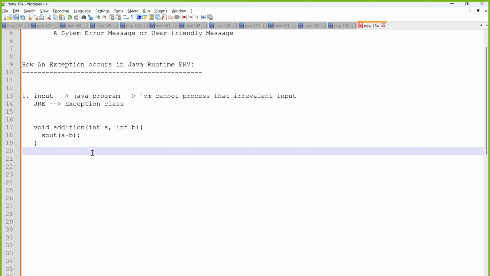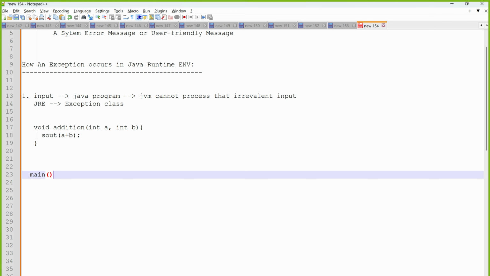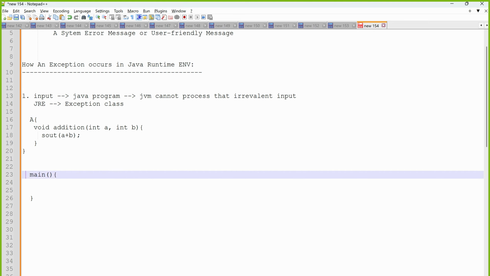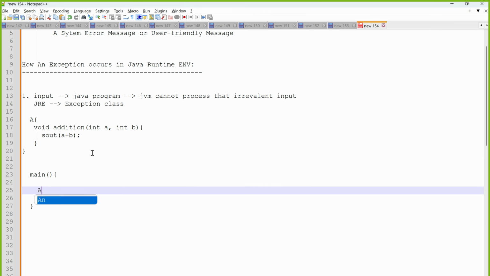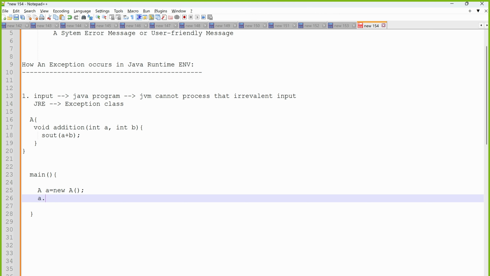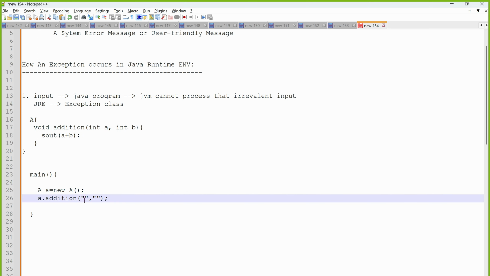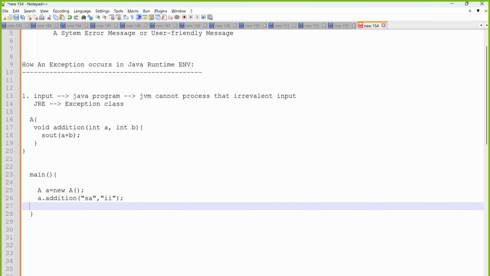Now from my client application, let's say this is a class A. Inside class A, I have defined the addition method. I'm creating an object of A equals new A, and making a call to the addition method with A dot addition. Here, instead of passing int values, I'll pass strings.